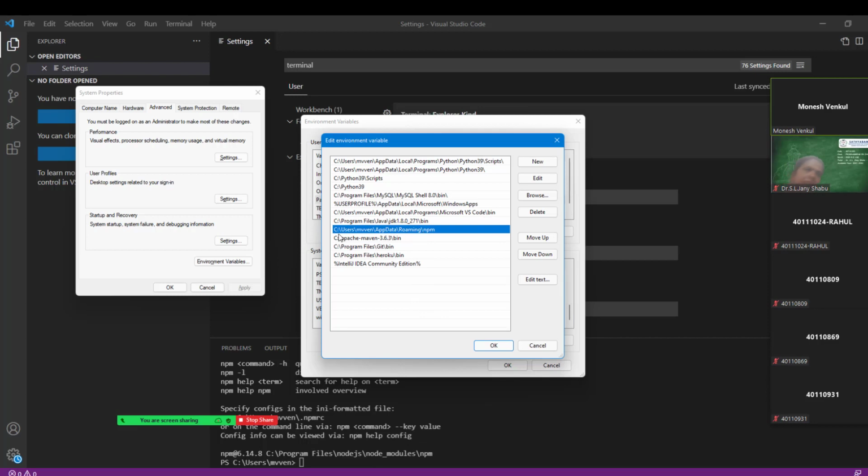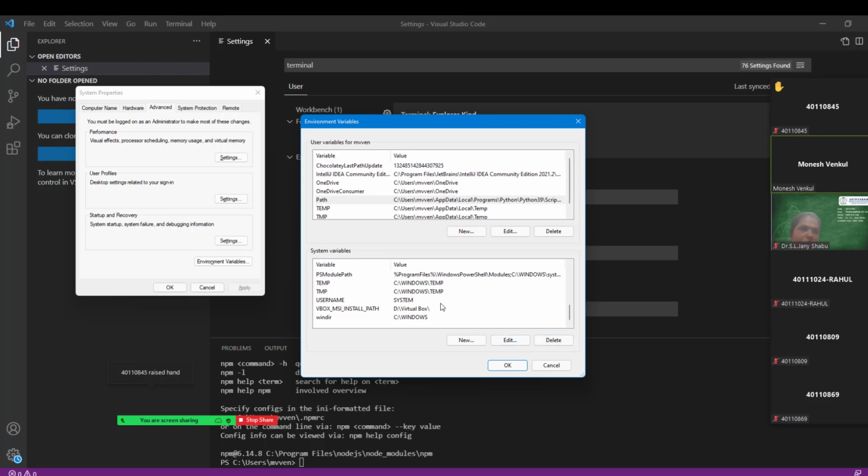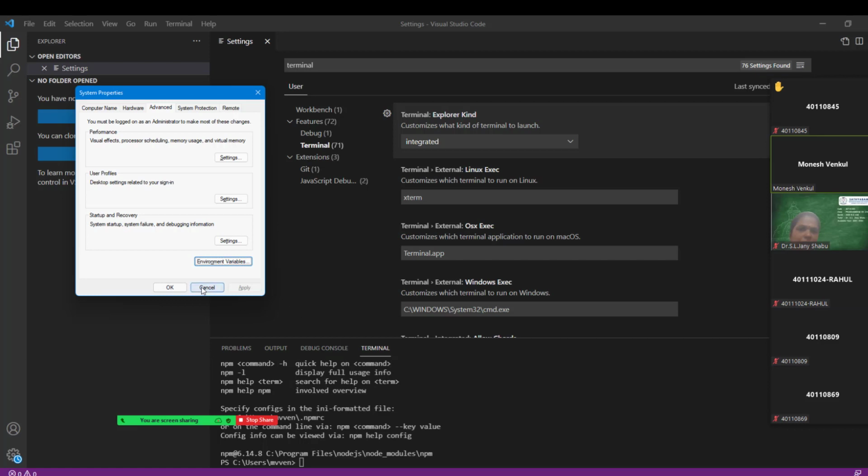See, here I have NPM, right? I couldn't zoom this, but it is saying C users MVVN. MVVN is my computer name, app data, roaming, and NPM. This is the place where I have installed my node packages. You need to search where you have installed your node packages, copy it, click on new here, paste it here and click on OK. Then I guarantee you it will work. If you have done everything I told you right now, for sure it will work for you. Once you try, it will surely work. So that is how we keep a path in an environment variable, and that will be recognized inside CMD.